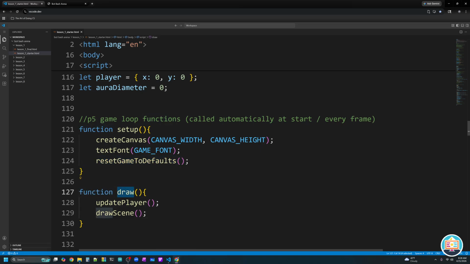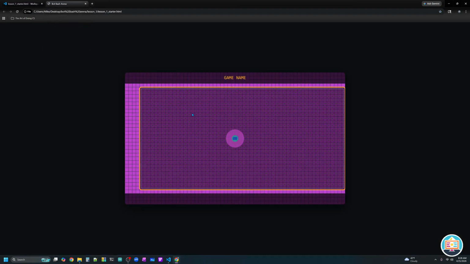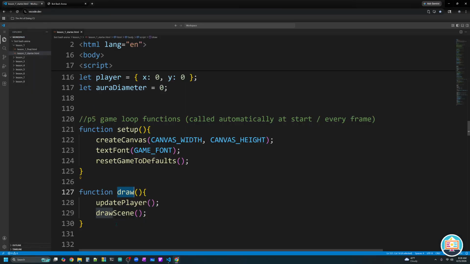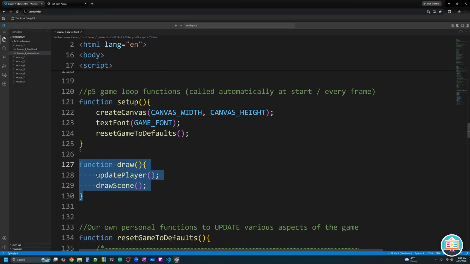We also have a draw function, which is given to us by our P5 library that we imported. This runs every single frame of our game. So every frame, as I'm playing this terrible, terrible game, that function is getting called. So what is it doing? If our game is running at 60 frames per second, this function is getting called 60 times in 1 second. And it looks like we're calling some functions: update player and draw scene.